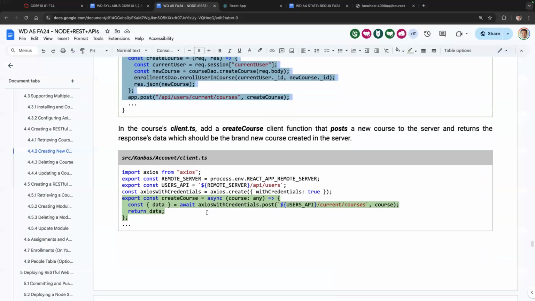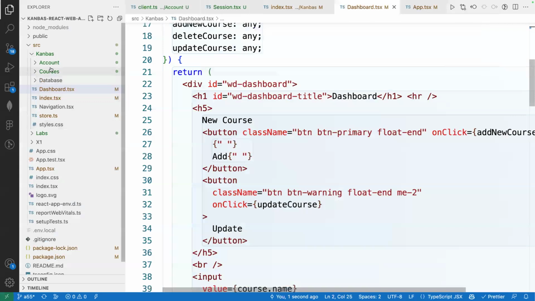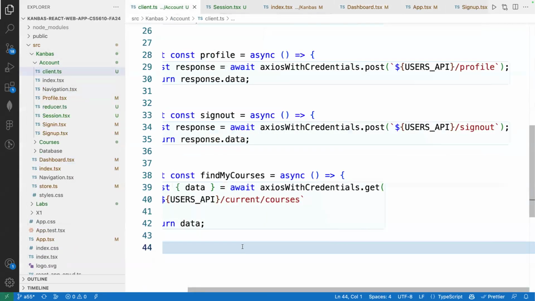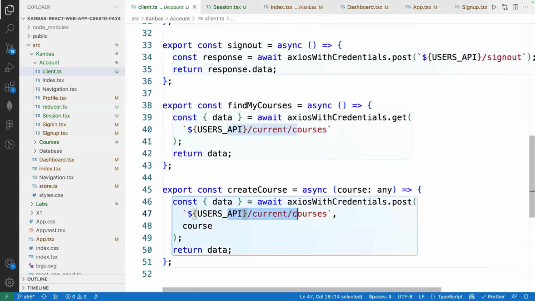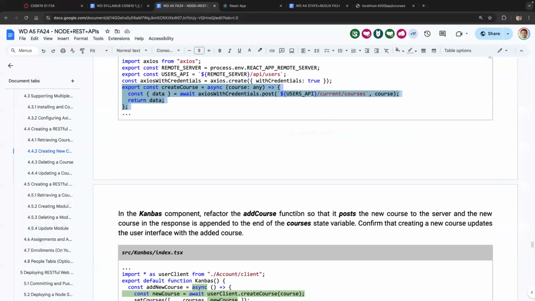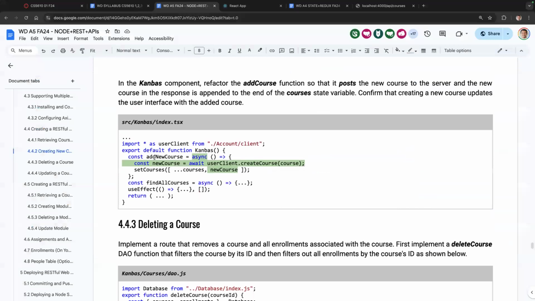So now in the front end, also in the clients for the account, I'm going to add a client function that's going to create the course, also within the context of the current user. So in the account client, here's my find my courses for current, and then this one, create a course for current. And then in the Kanbas, where we add the course, it was adding it only to the user interface. We now need to go out to the server so that it creates it on the server, so it's more permanent.